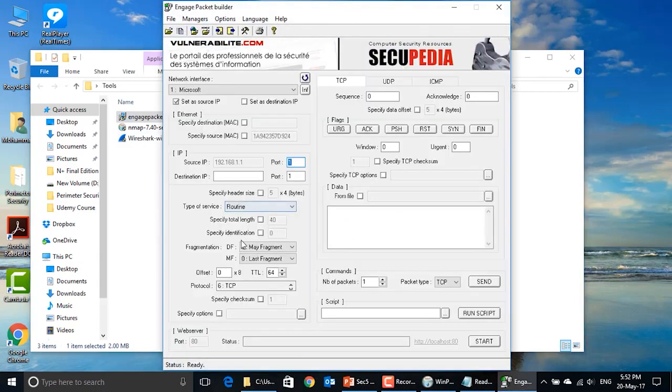And here is how it looks. You can see that you can set any of the TCP flags with whatever value you like. You can set the source IP address, the destination IP address of the packet, the type of service field, the fragmentation fields, the protocol fields, with whatever values you like. And at the end you can send the packet with these values that you have set.